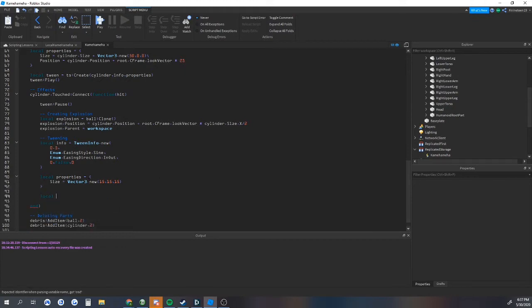Okay, local explosion is equal to create explosion. Oh wait, one second. For the settings? Okay, I'm back. So, anyway, on that settings, we finished this.